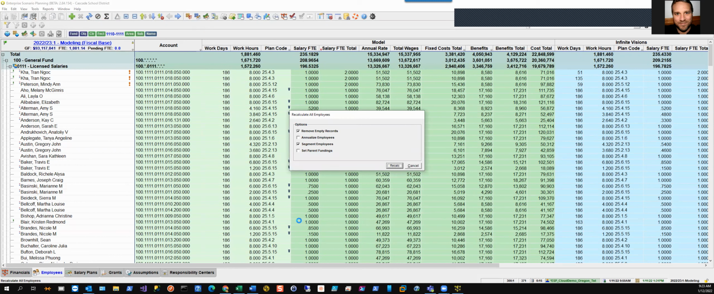And the nice thing about doing it this way is it actually creates adjustments that show up in the audit. So it's like you went in and manually changed everybody's work days. Now it should clear the annualization flag also.